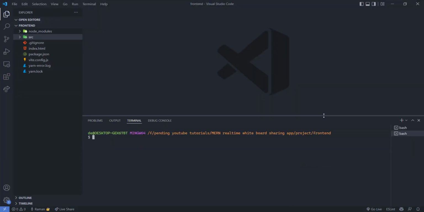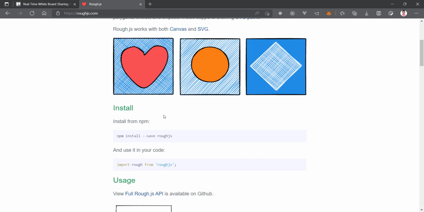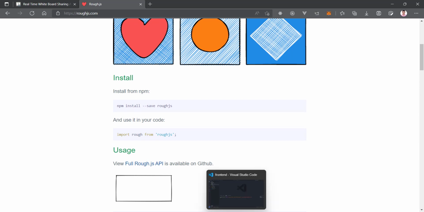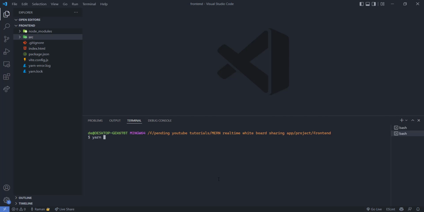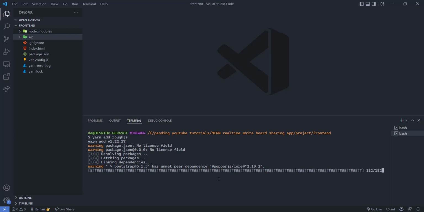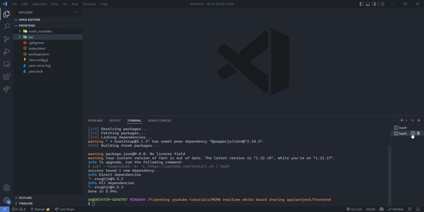To install this library, I have opened the VS Code terminal. When I go back here, you can see that we can install it by npm as well as by yarn. We will be using yarn instead of npm, and like this we can import rough.js into our code. Now let's write yarn add rough.js. Just press enter and this will install rough.js for you. Now our library is installed successfully.